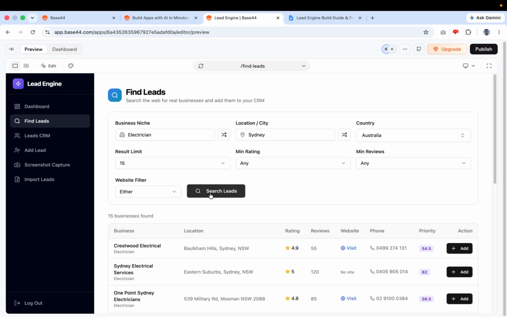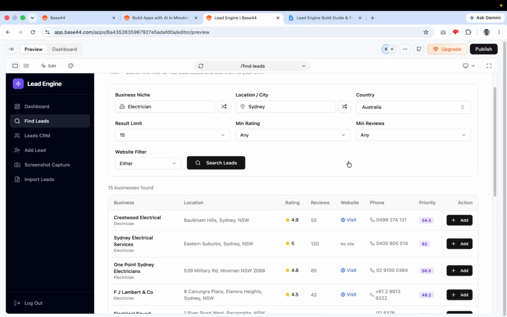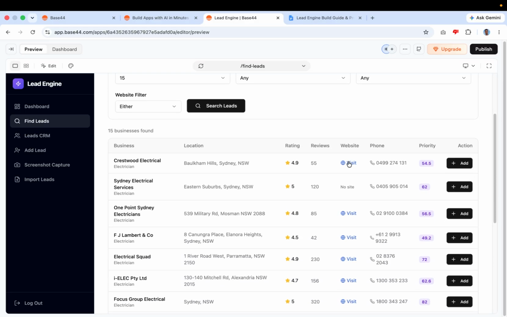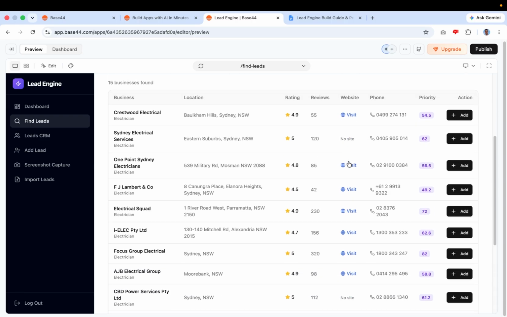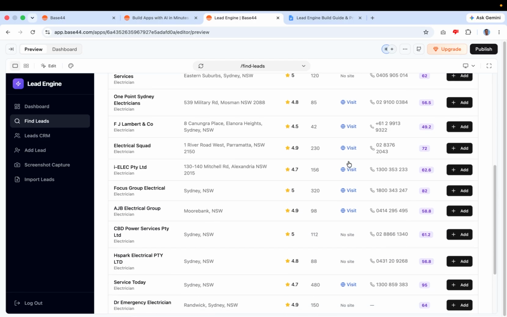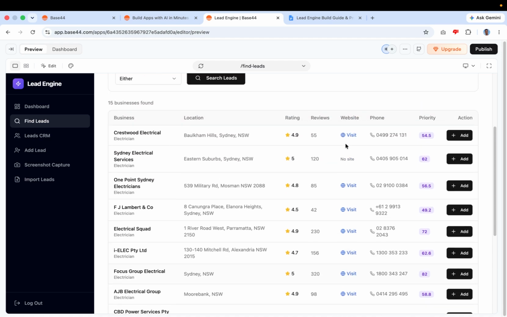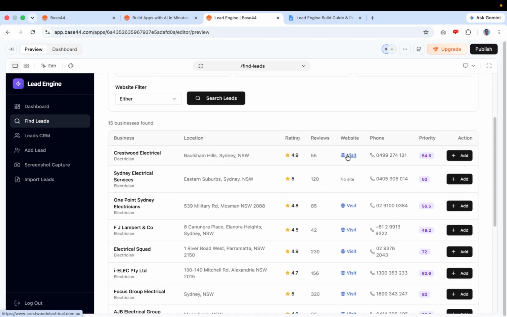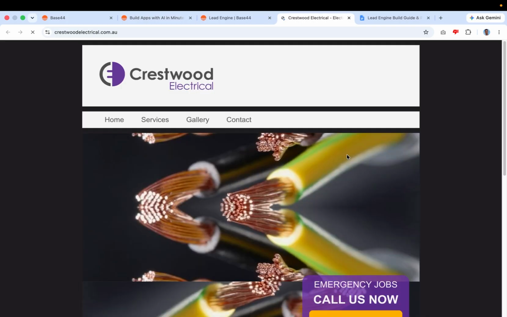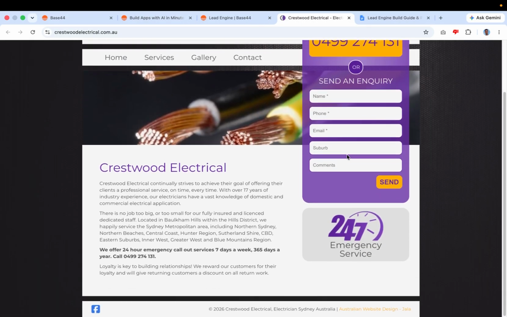Okay, so look at that. So I didn't have to wait too long that time. So it's gone through. Look at this, guys. So it's found our different leads, got their phone numbers there, and it has gone through and done that for us, which is awesome. So we can just go through here. We can hit visit, and then we can go here and see. We could go through and look at this one.